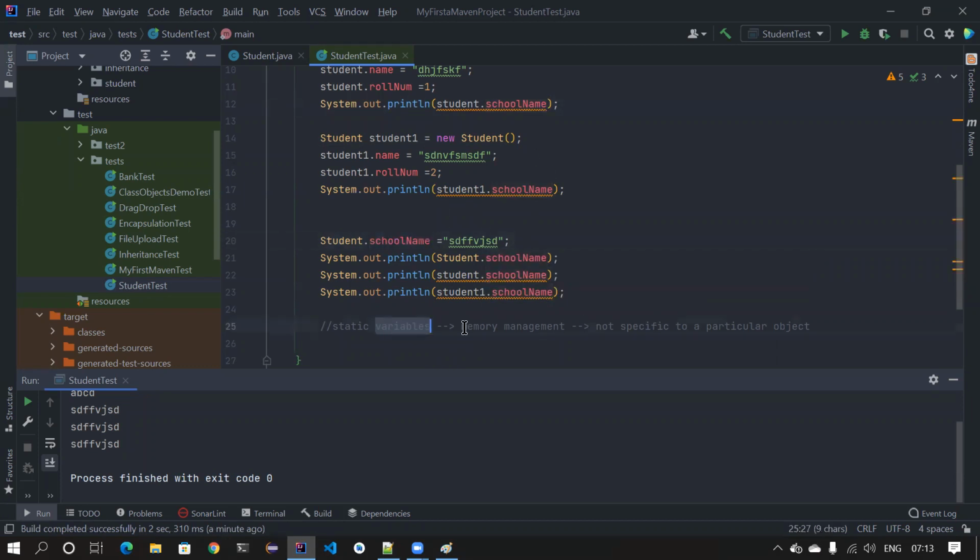So static variables help you with memory management. They are also not specific to a particular object, which means they are bound to classes rather than the object, right? And this should be used when you want to have a common property for all the objects that you are going to create for a class.